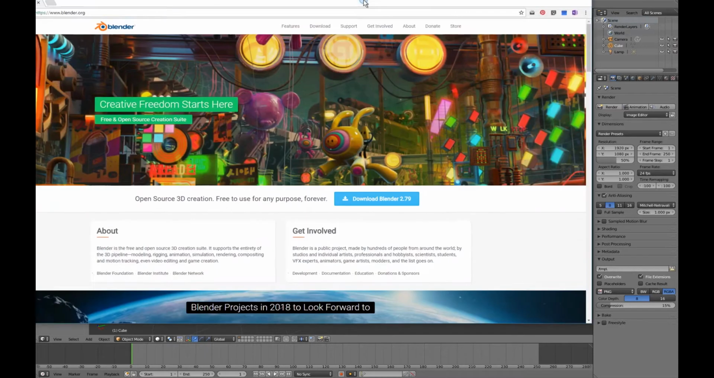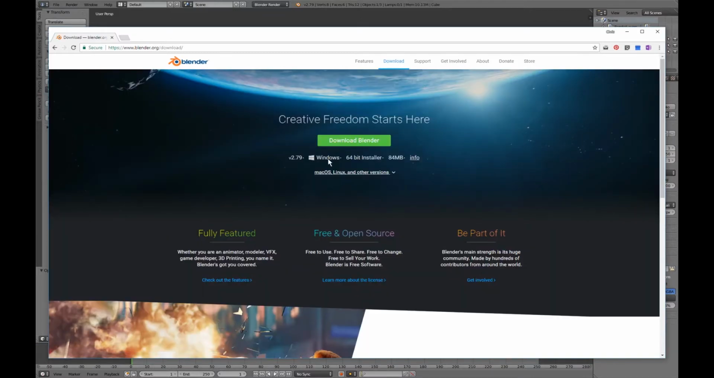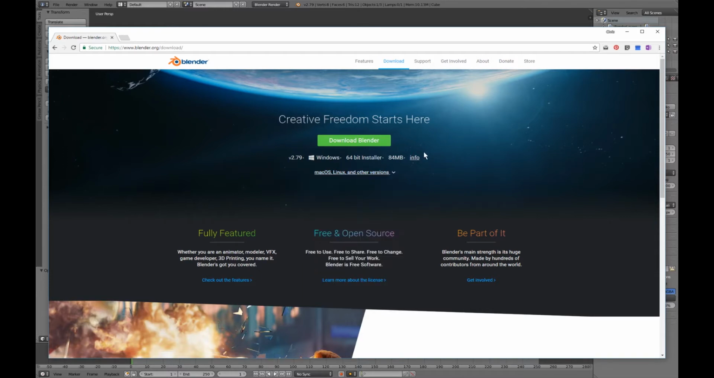Now, if you haven't already got Blender, the easiest way to get hold of it is go here, www.blender.org, and hit the download button. If we go into the downloads, you'll have options here for Windows versions, Mac versions, and Linux versions. There are also older versions of Blender that may be more compatible with an older system, particularly if you're a Mac user. And if you're viewing this in the future, then there will be Blender 2.8.